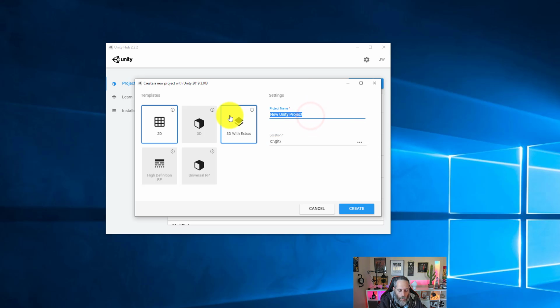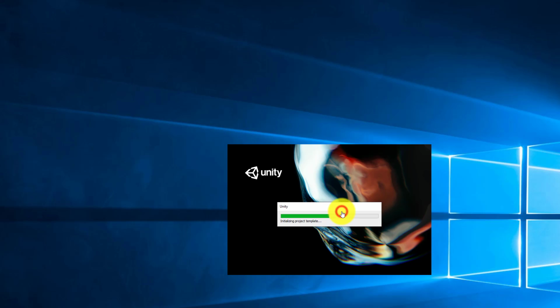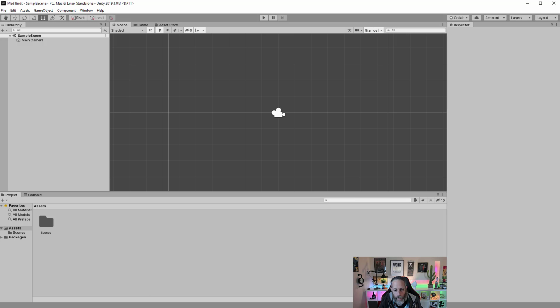Now we need to give it a name, and I'm going to name this Mad Birds, and then hit the create button to kick off our project. Now starting up the first time may take a minute or two, so just be patient and wait for those little loading bars to go by, and eventually you'll be presented with a UI that looks just like this.